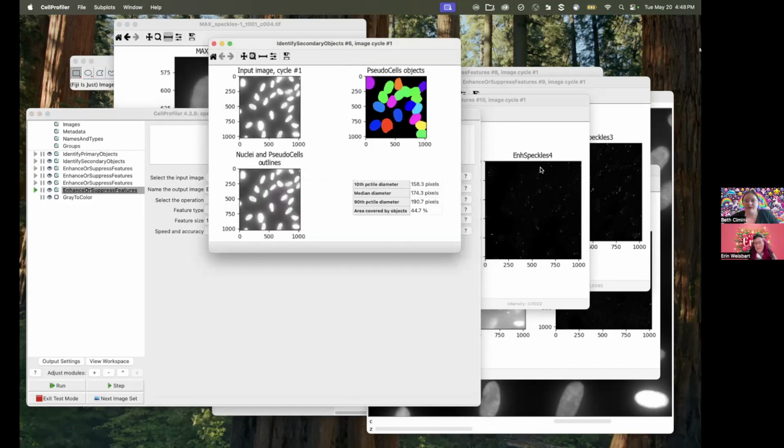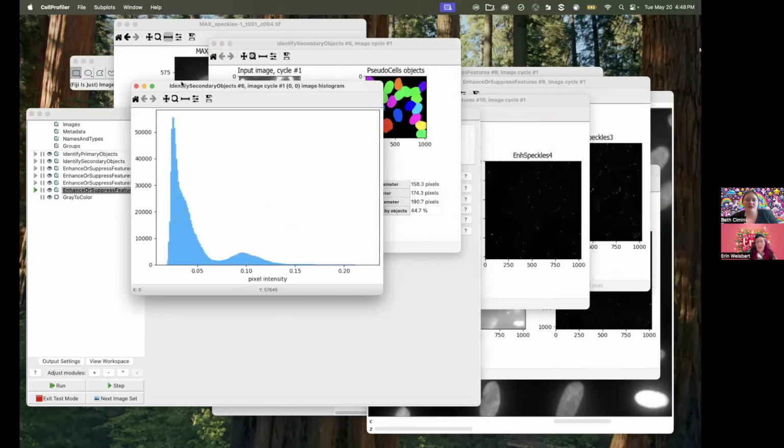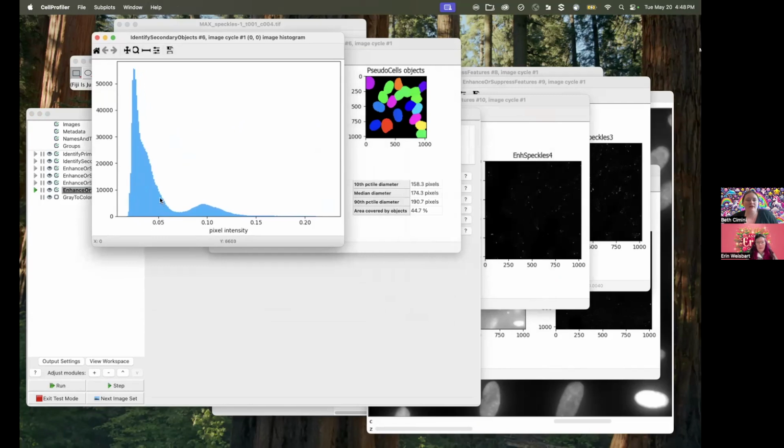That was an incredibly good point. The one other thing I want to point out in regards to speckles is that it's going to be helpful for me to show you what the image histograms look like. So here's the image histogram from our nuclear channel. You can see that we have low pixel intensity, which is our background, and lots of pixels. And then we have this second bump.